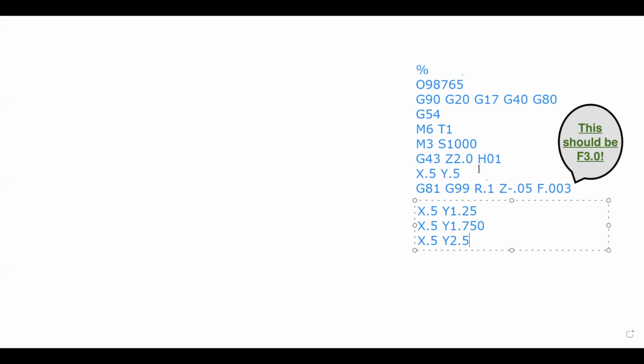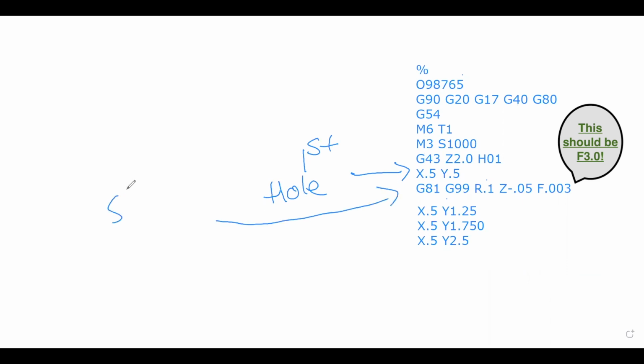Now we start off at our first location before the can cycle, which would be right here. Here is our first location. We call up our can cycle, straight drill.